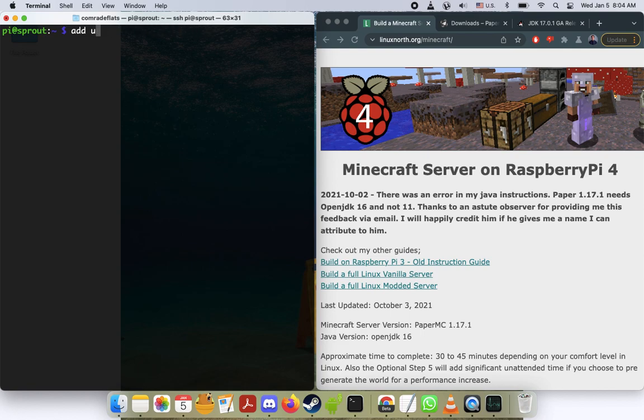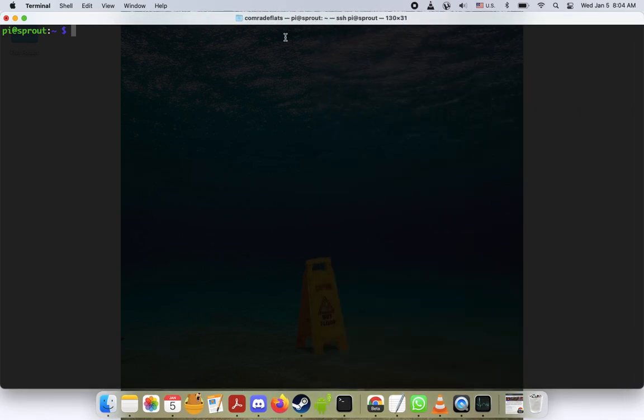First things first, what we want to do is create a new user. And this is most important because we do not want to run our Minecraft server as root user on our Raspberry Pi. You can see I'm logged in as Pi. So we're going to create a new user just for Minecraft.